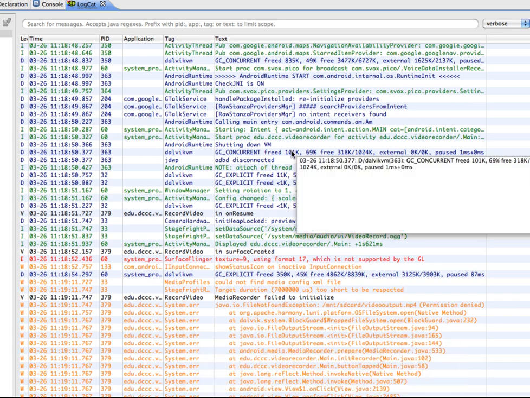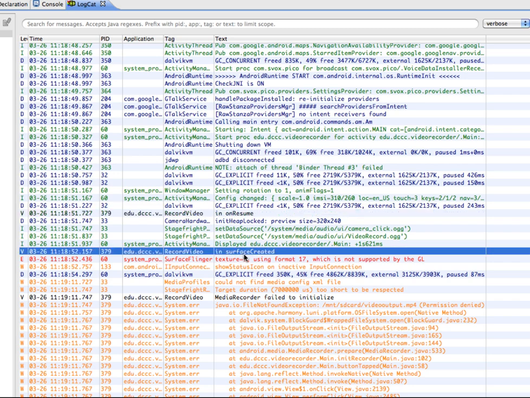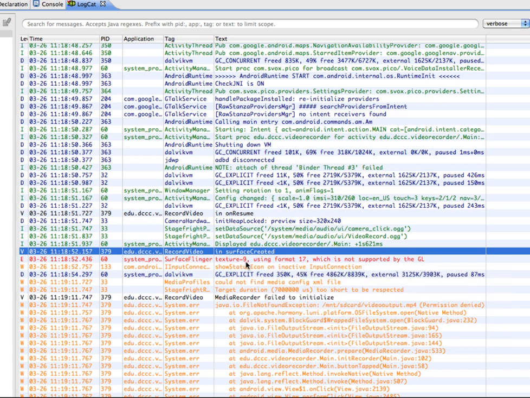We can see that it's got into on resume, so our little messages there helped. And we got into in surface created, and then we have an error here. So using format 17 not supported by the GL, and then MediaRecorder failed to initialize. So that's why we included those messages in there, because it can really help with troubleshooting to see, okay, you got this far, where did things go wrong? So it got as far as in surface created.